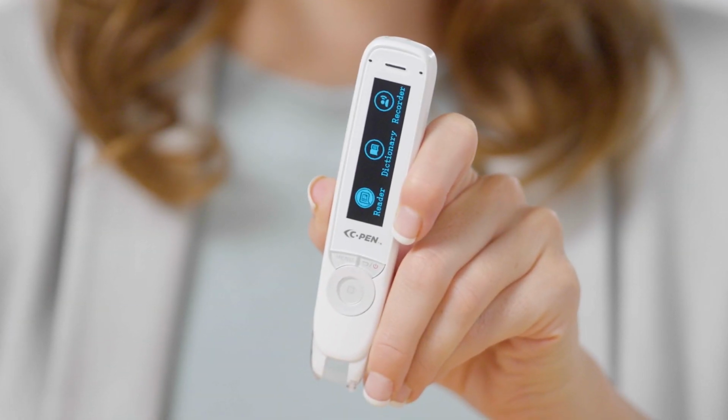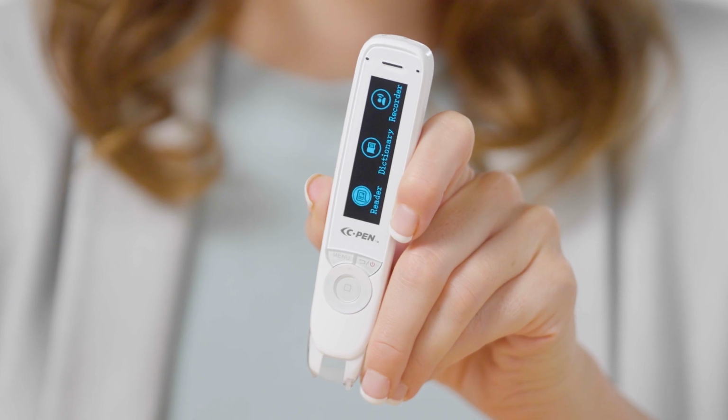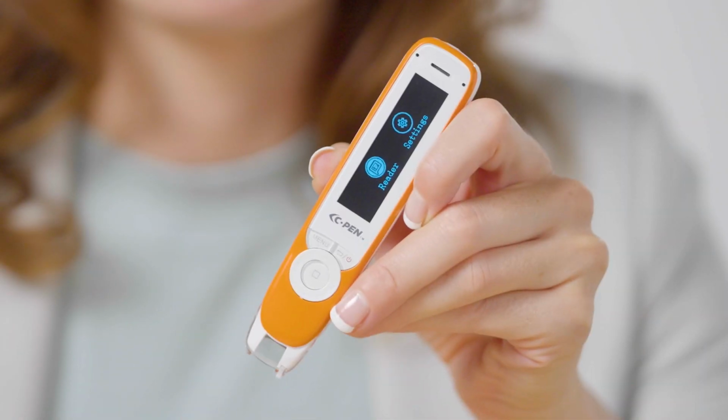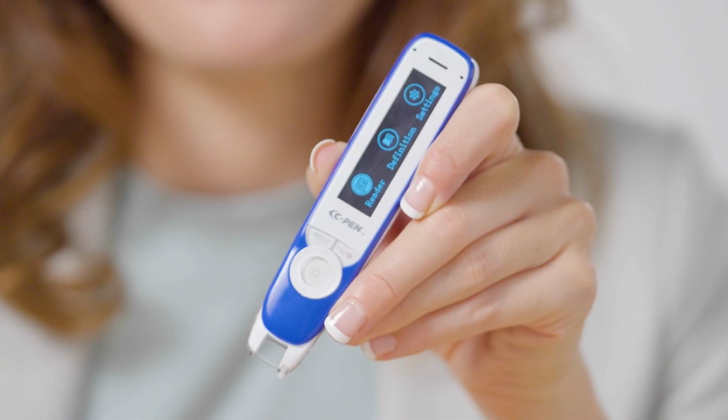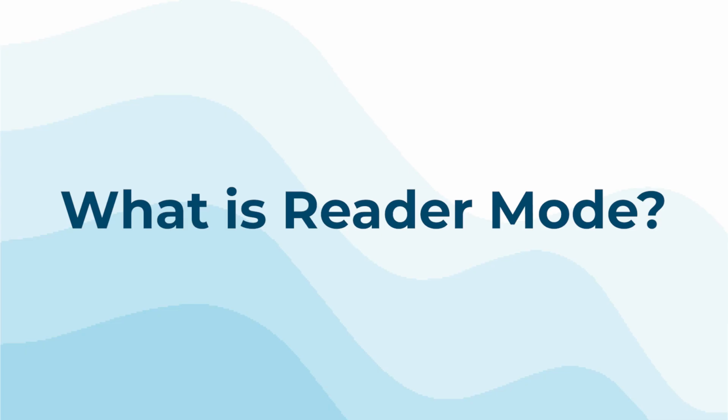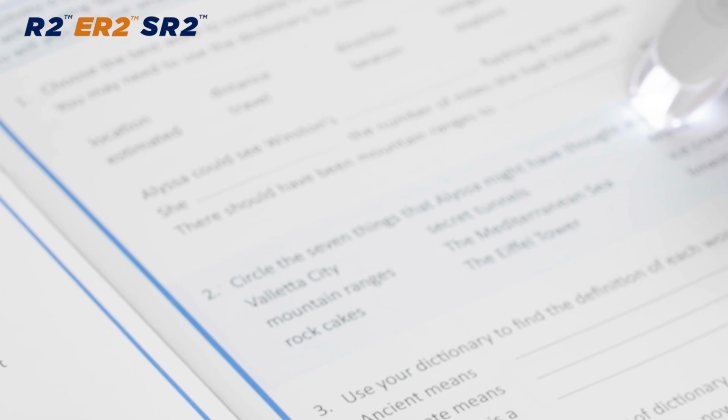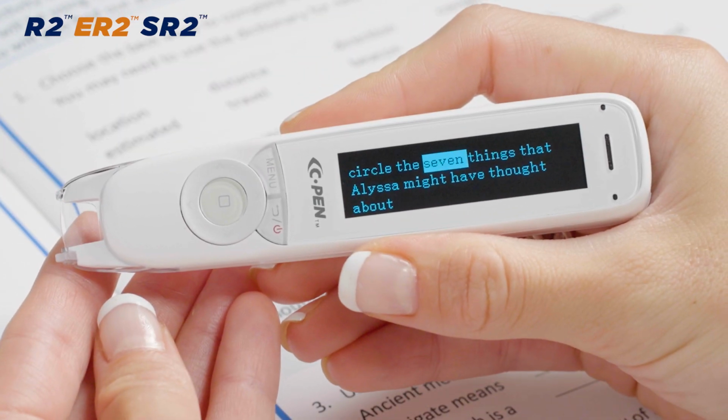For this video, I'll be using the Reader 2 to demonstrate the Reader function. The Reader 2 is this version of the product with the white-coloured casing, but if you're using the orange Exam Reader 2 or the blue Secure Reader 2, the basics of the Reader function will work in exactly the same way. At its simplest, the Reader function is a text-to-speech engine that turns printed text into audible speech.